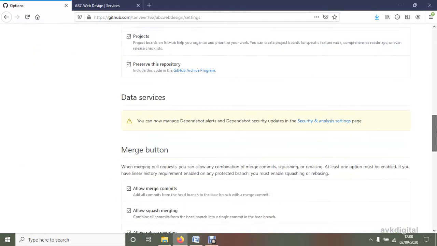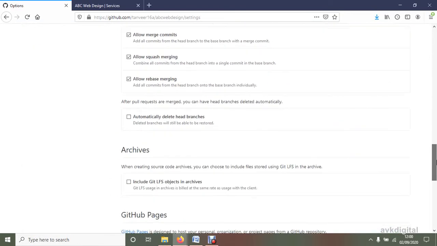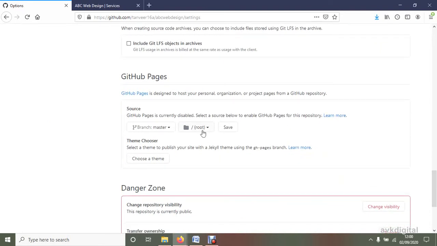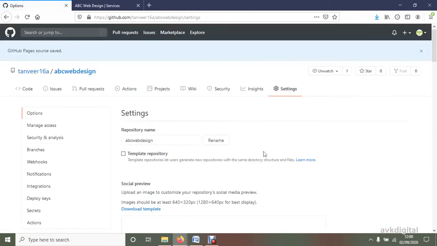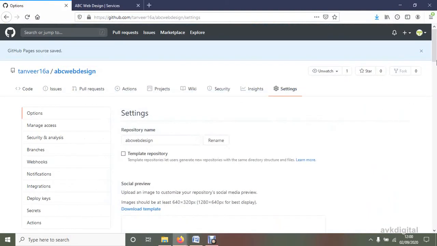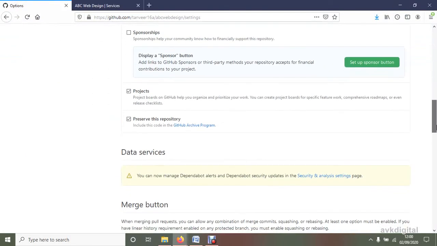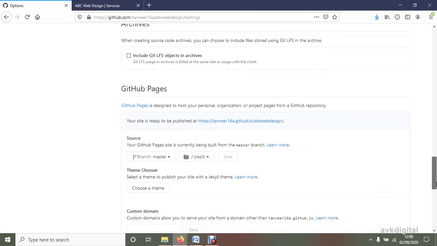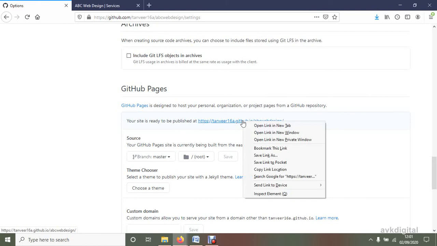Right, so did we change that? I think yes, we did. Yes, so we changed that into master, and we're going to click on the save button. Right, as I said in these stages, after doing that, you're going to get a URL. So after the fourth step, you scroll down back to the GitHub pages option. There was no option like this before. So your site is ready to be published. So that's the URL that you can share.